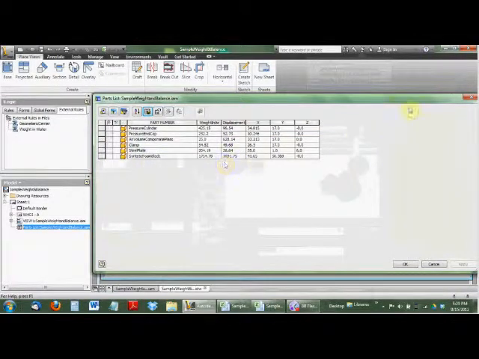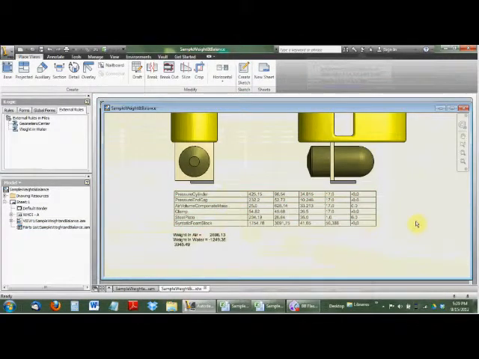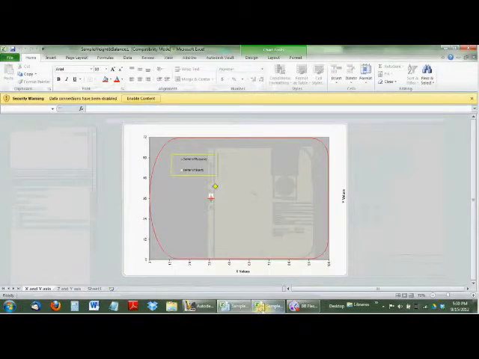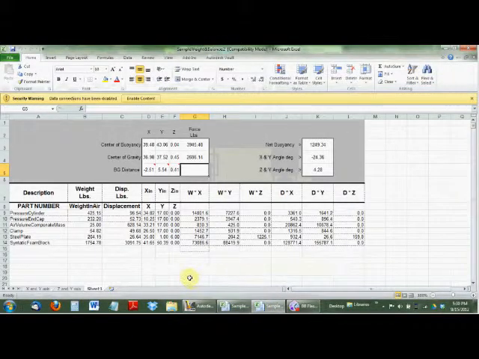Okay, so I've created a drawing that's got a list that's basically a weight and balance list, and a text box. So what do I do from here? Well, what we can do from here is import that data into an Excel spreadsheet.